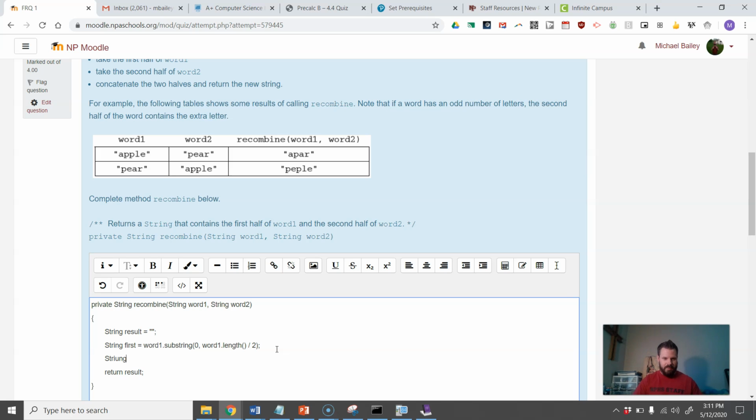All right, I'm going to do the same thing with the second part. We'll say string second equals word 2 dot substring. And where do I want to start? I want to start at the last half. Let's just try the same thing we just did. Word 2 dot length divided by 2.